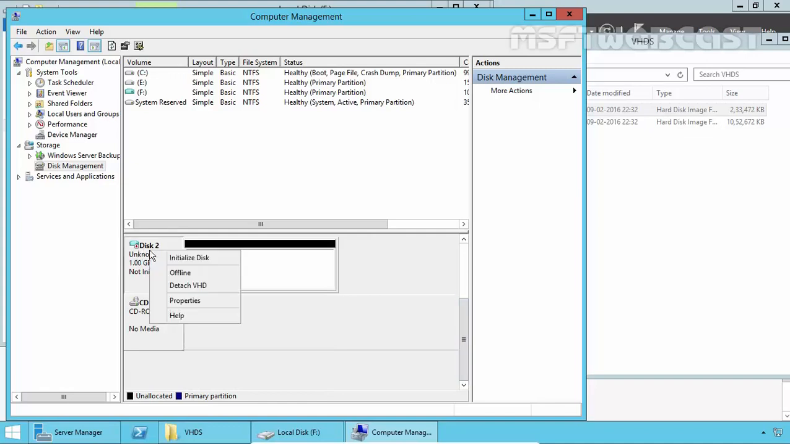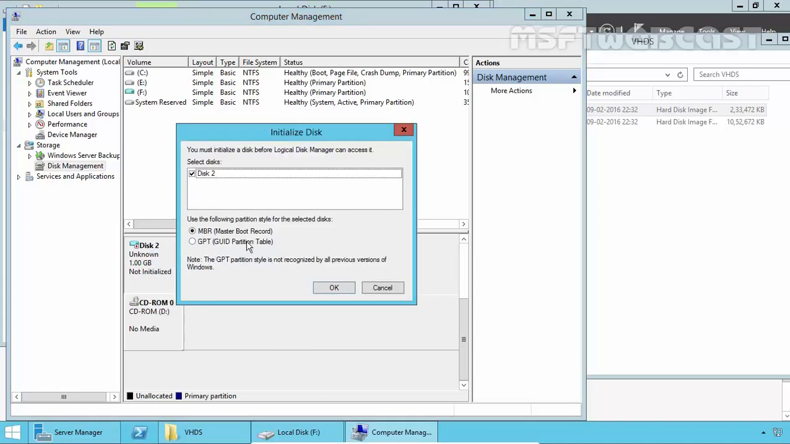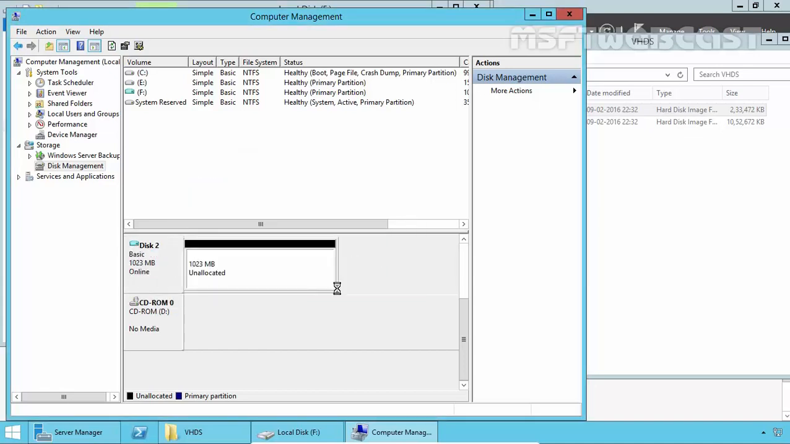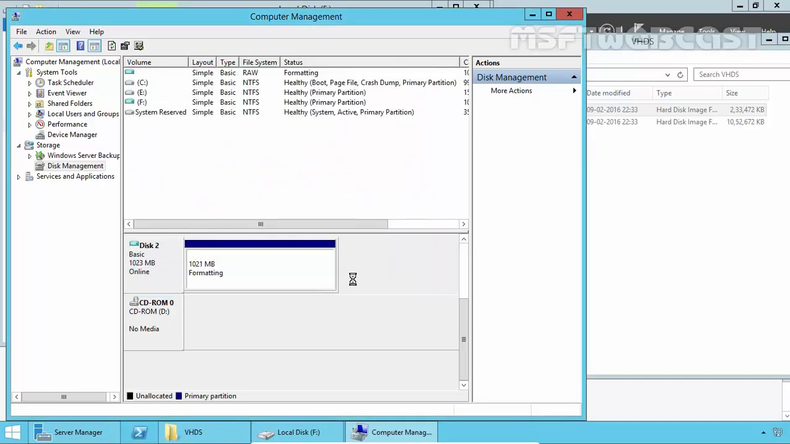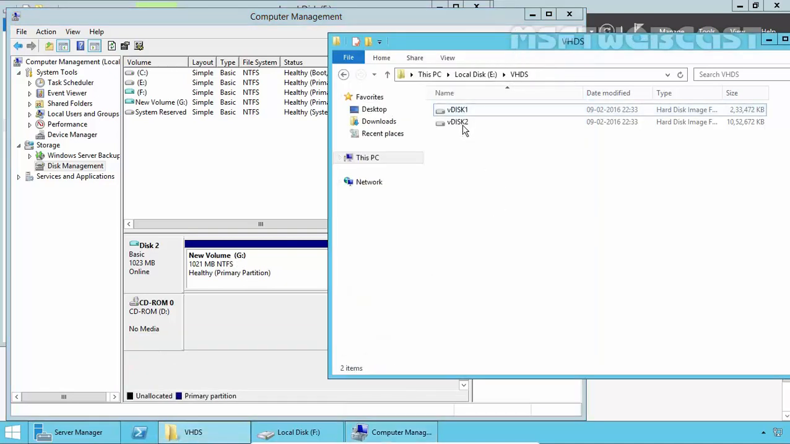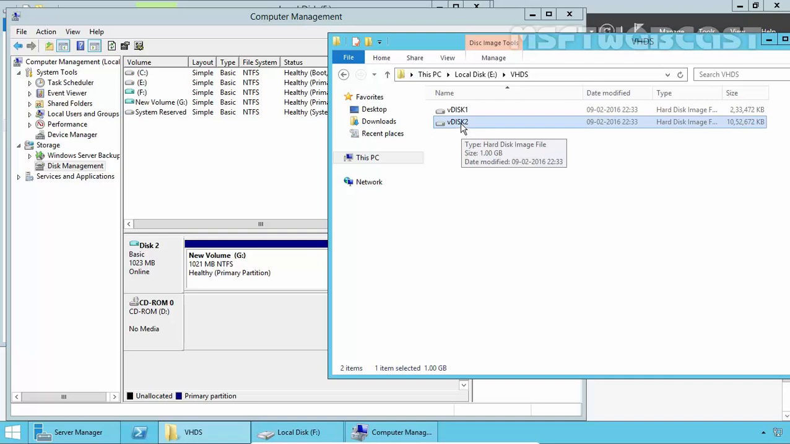See, we have Disk 2. Let's initialize the disk. Let's choose MBR partition table. Click on OK. Let's create one partition. Okay, that's done. Now we have a drive letter G. Again, let's open the VHD folder, and here we have VDisk 2. But if you see, the size of VDisk 2 is 1 GB. It means when we created VDisk 2, we assigned a 1 GB size, and it reserves all the size at the time of the VHD creation.